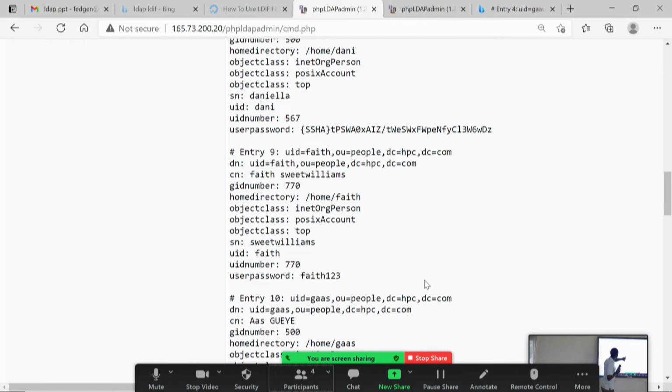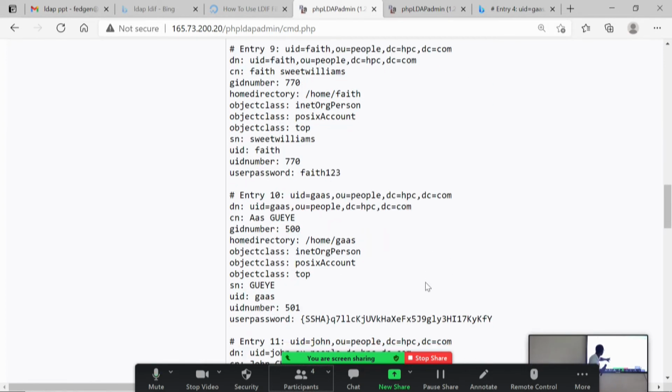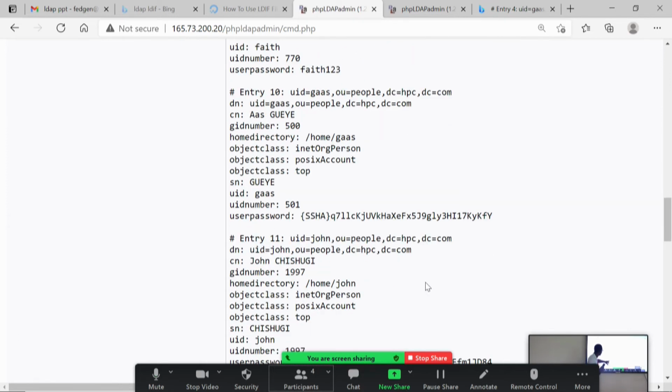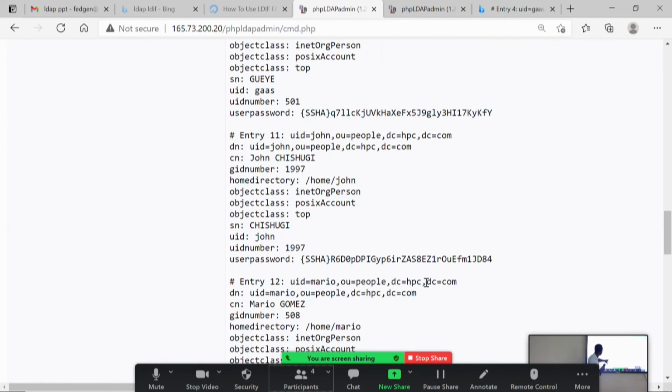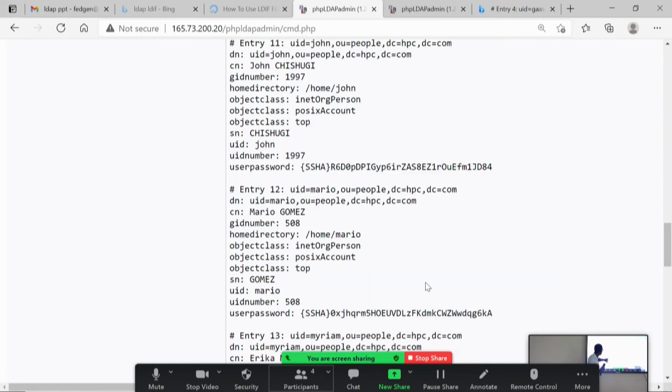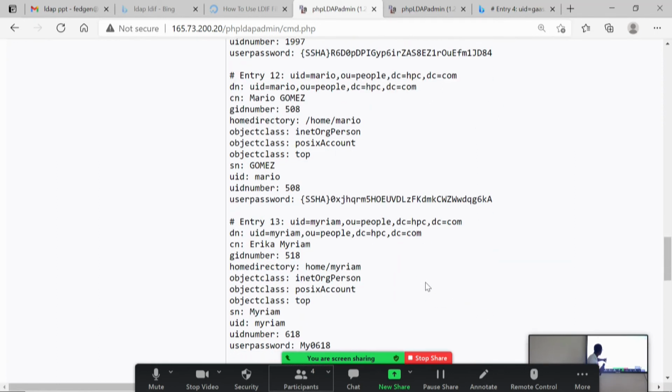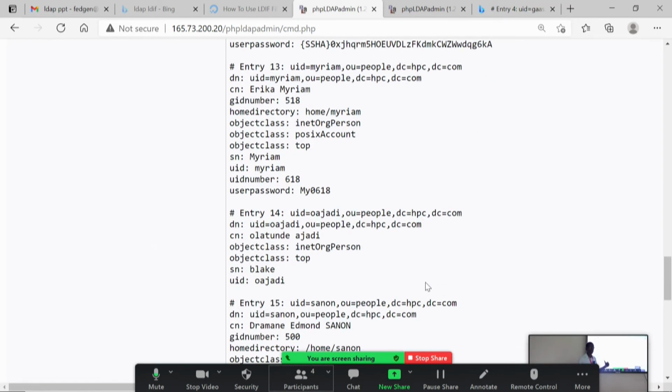GID number 770. UID number 770. So they all belong to different groups. This one is 770. It's not 500. What I said is out of 10. Scroll down again. Okay, this is 500. But okay, we gave that group 500. Yeah, we did.